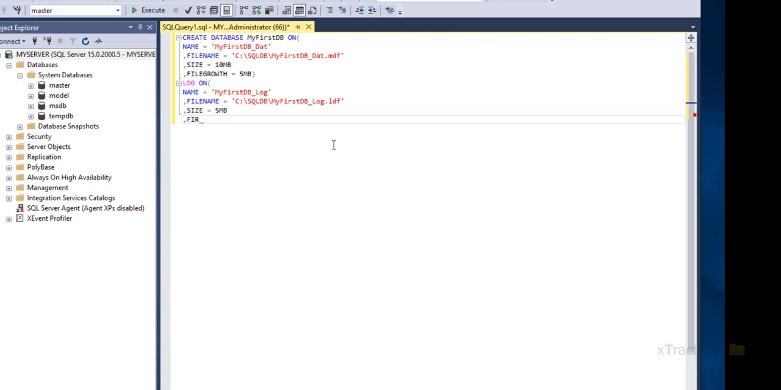Next, type comma size equals. This determines the initial size of your log database. We will start with 5 megabytes. This does not need to be encompassed between single quotes. Then type comma file growth equals. This determines the incremental size growth once your initial size has been reached. We will configure this to 5 megabytes.